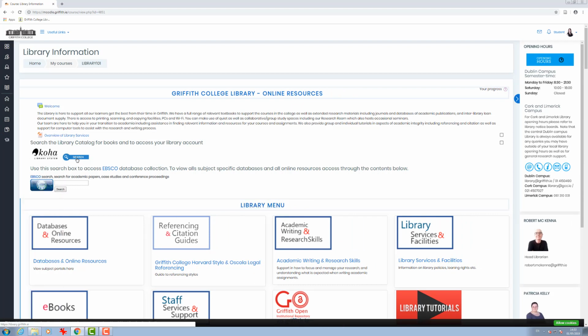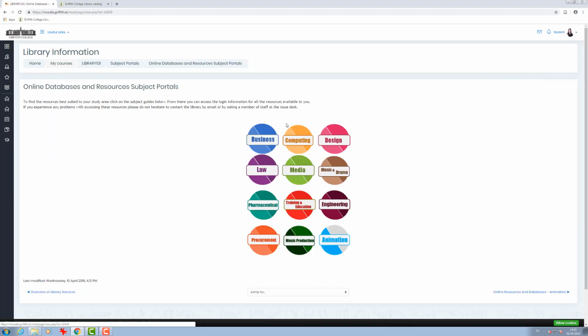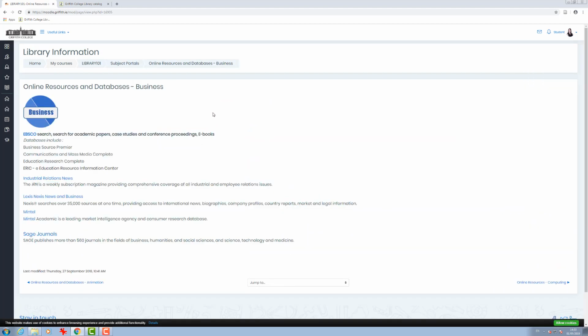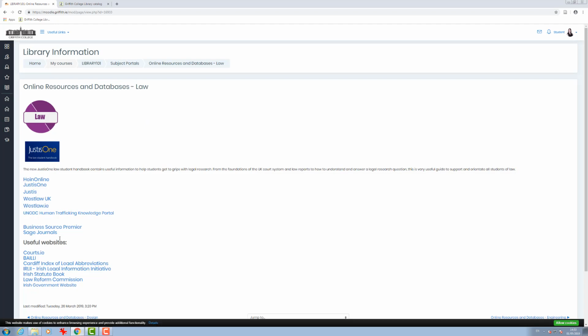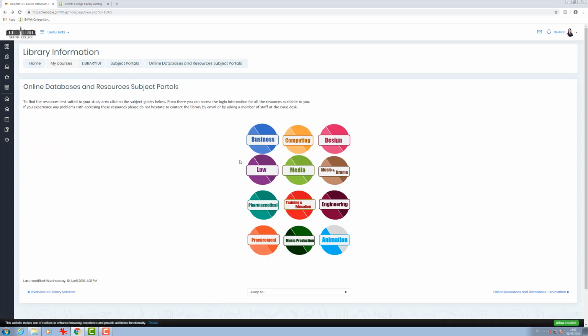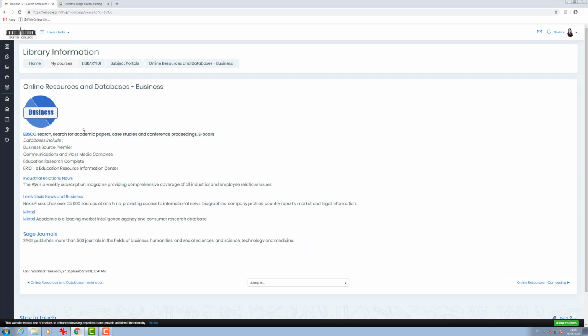Here is a link to the library catalogue. Here's a link to the databases down here, all the databases we have, so just click here and you can go by subject. All of these here are useful ones for business faculty students, and these ones here are useful ones for the law faculty. They're similar ones in different subject areas, but it's just to make it a little bit easier to find the most relevant ones. We just group them by faculty there.